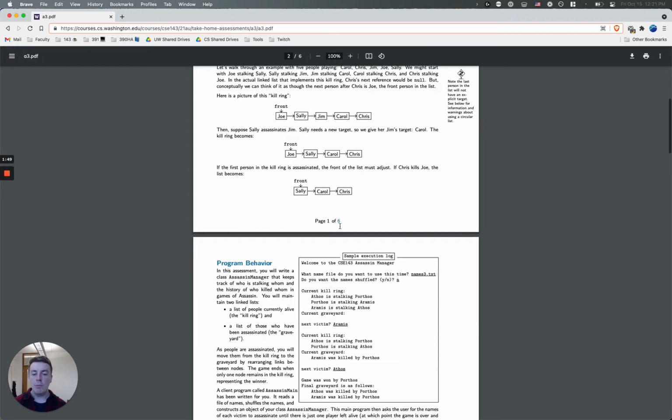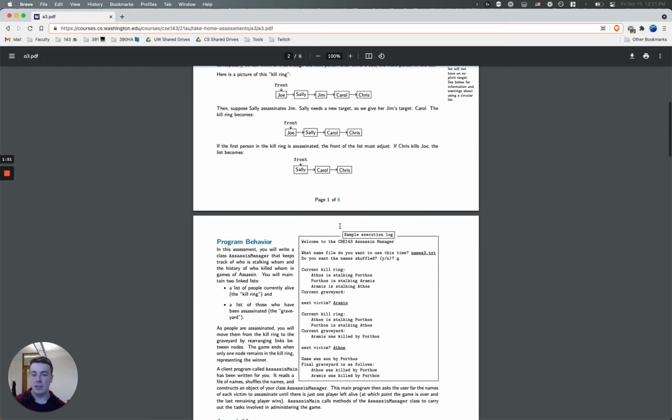We provide an Assassin Manager main method that works with reading through names of files and dealing with user interaction. But your job is to implement the code that actually manages the state of the game, both this kill ring, and we also want to know who's been assassinated in which order in a list called the graveyard. Okay. Let me show you a little bit about the code for this assignment.